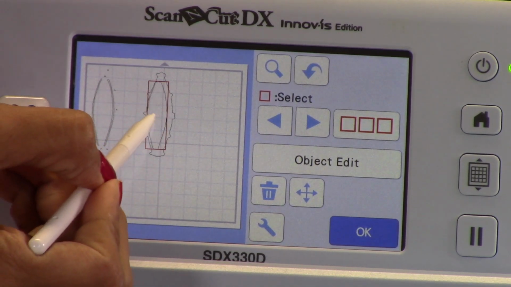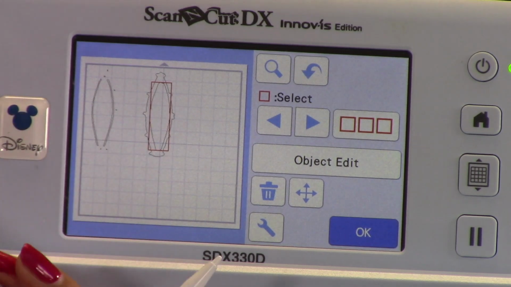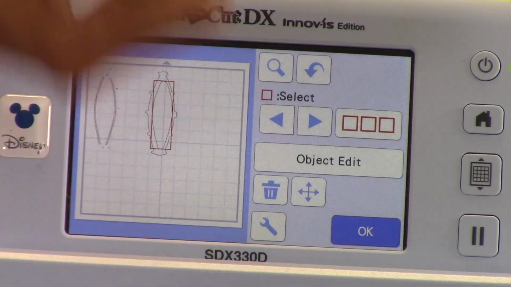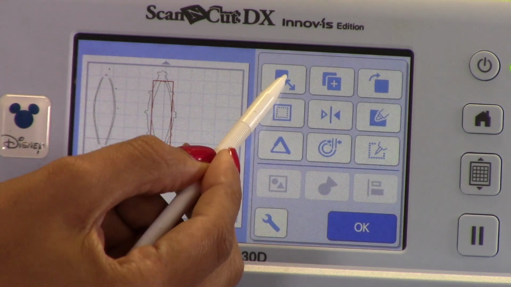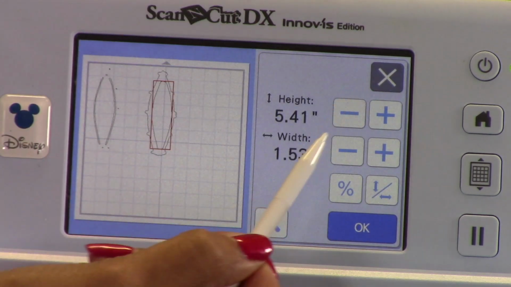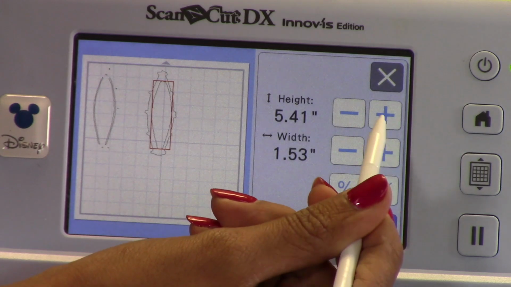So anyways, I'm gonna bring this in right here and I'm just gonna up the size a bit. So we come to Object Edit, the resizer tool right here, and then I'm just going to up the size of it just a little.